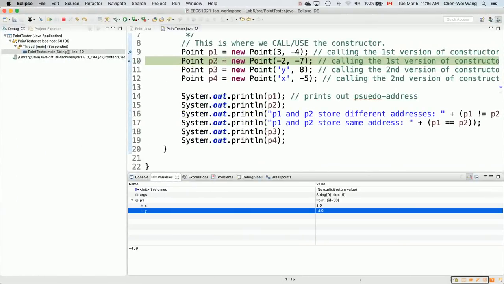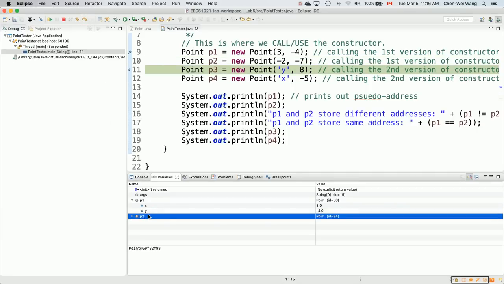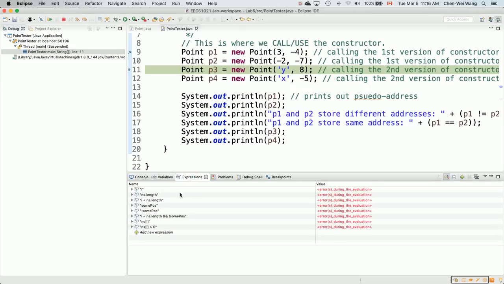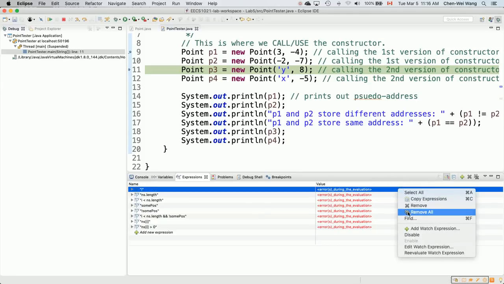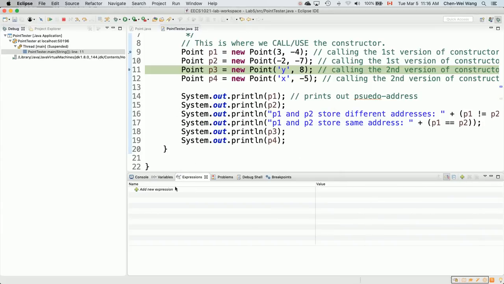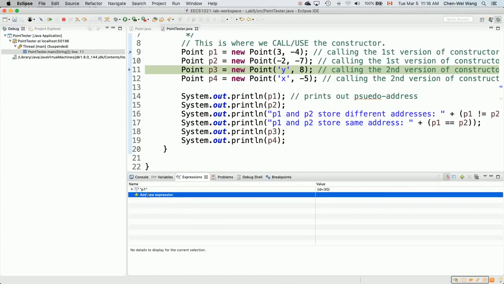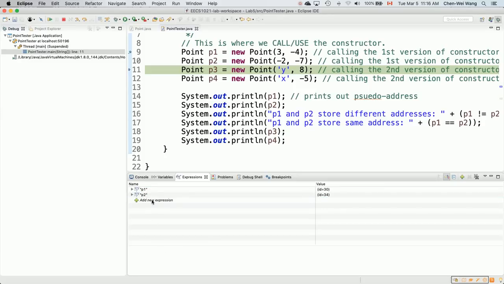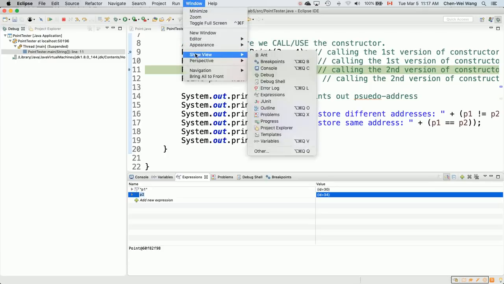What about when I create P2? The same. If I step over, I have just another object P2. You can see their addresses are simply different. How can I know? If you go to Expressions, let me delete the previous ones. I can right click and choose Remove All, so we don't get distracted. Now I got P1, which has this address over here, and also we have P2. In case you don't see the Expressions panel, you can go to Window, Show View, and choose Expressions, or find it under Other.